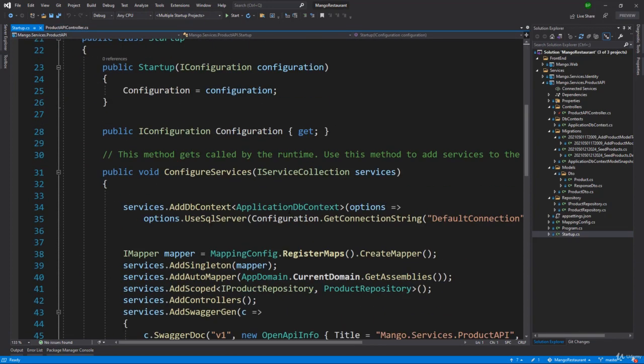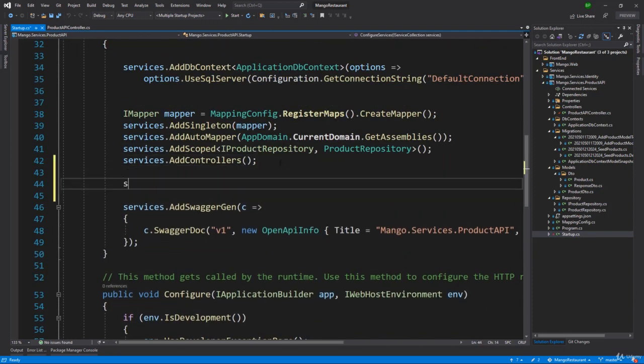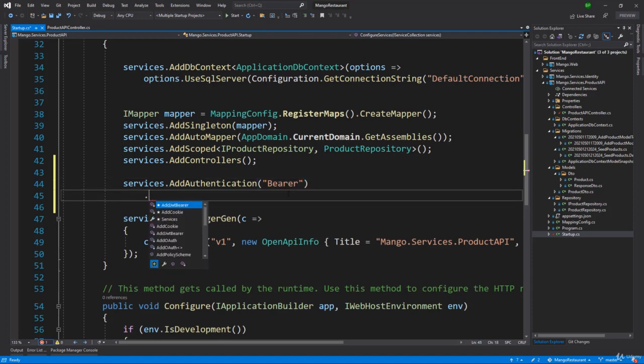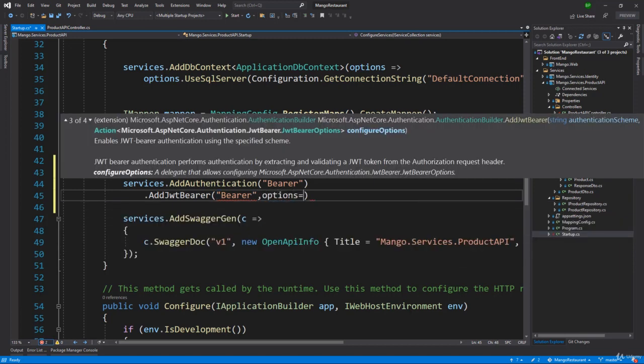Inside the startup, we need to configure the authentication. So when we are adding the controllers, after that we will say services.AddAuthentication. We want to add the authentication of Bearer. Then on this we can configure the JWT bearer token. So we'll say AddJwtBearer. We will write Bearer here. Make sure you do not make any spelling mistakes here. And we can configure the options.